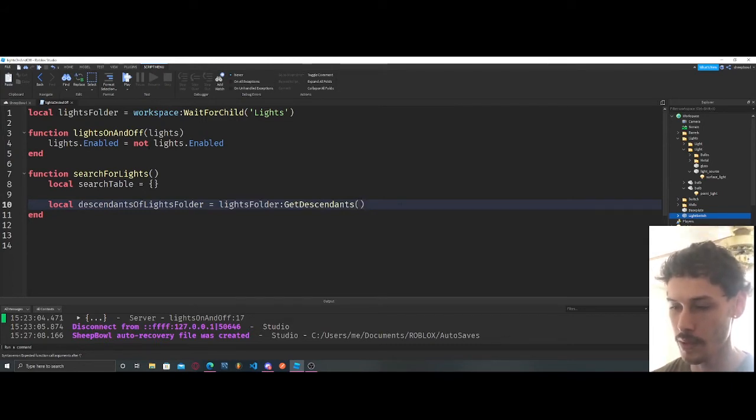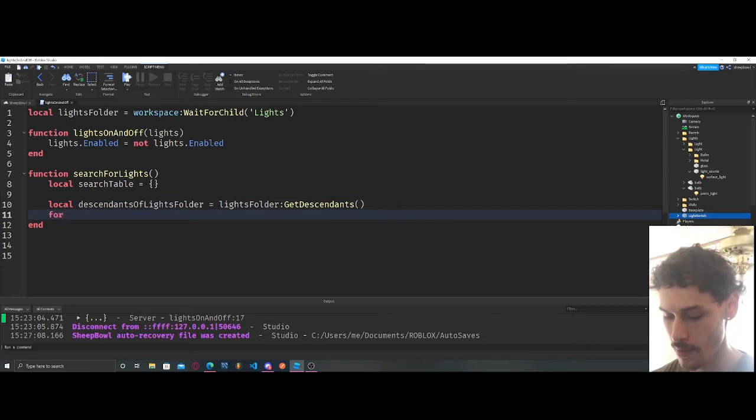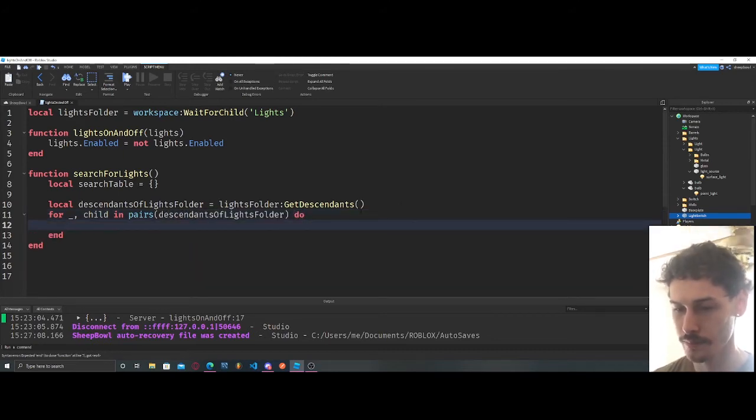And now what we're going to do is we're going to have a for loop. So for child in pairs, descendantsOfLightsFolder do. We're going to have some logic here.